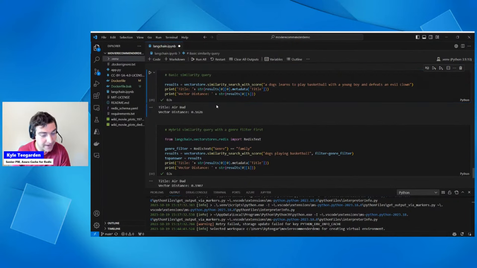I don't know, I haven't tried this. We'll see. Yeah, so I get Air Bud in that case. So a more specific query on the plot gives us a more specific answer, and you can see that the vector distance went down. So this is kind of how the vector search works.